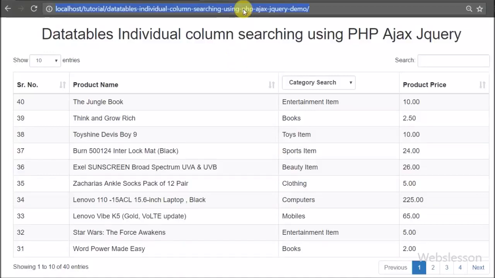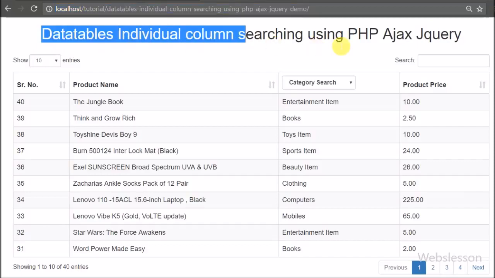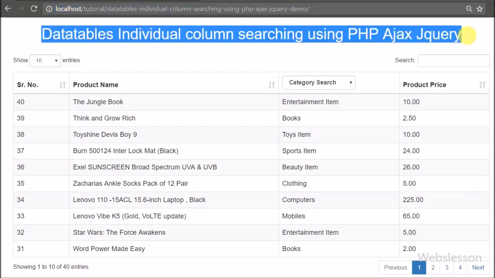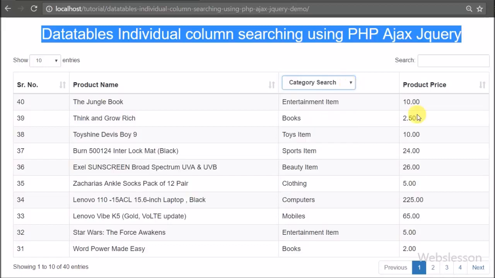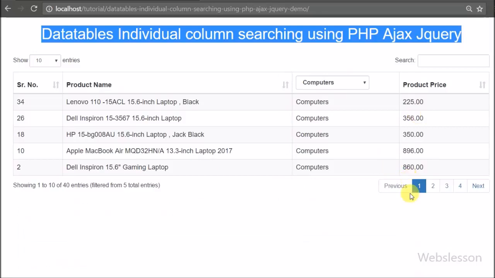Hello friends, this is one more video tutorial on DataTables with PHP Ajax jQuery. In this tutorial we discuss how to search individual column data by using PHP with Ajax. DataTables is a very useful plugin for loading data in tabular format on a web page, with features like searching, table column sorting, pagination and many more.